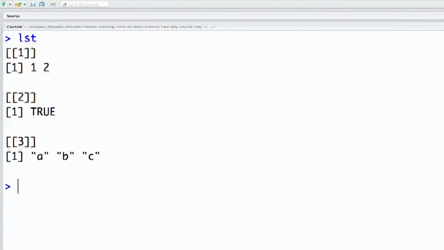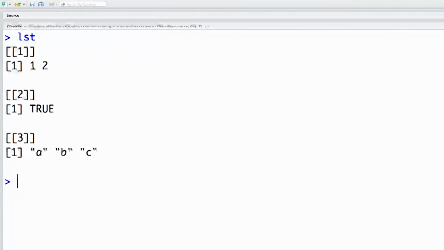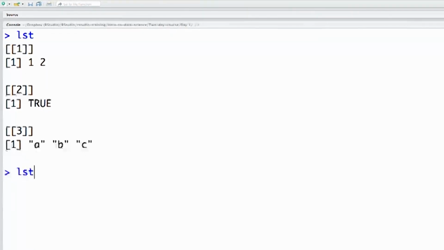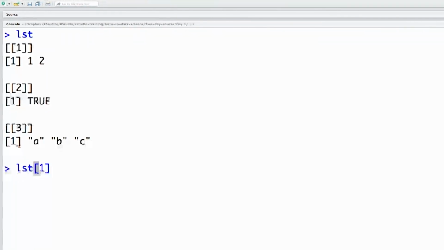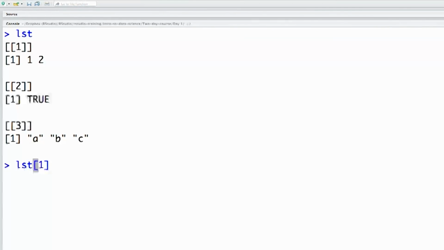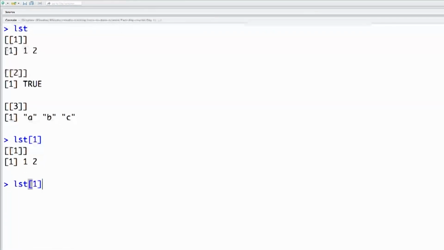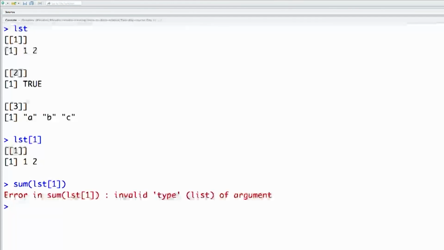And if we want to run sum on just the first element, we'll need to extract that first element to pass to the sum function. So based on what we've already learned, you probably tried to subset out the first element with this notation, lst[1]. And when you do that, it does return the first element. But if you were to run sum on this object, you get an error. It says invalid 'type' (list) of argument. So what's going on here?